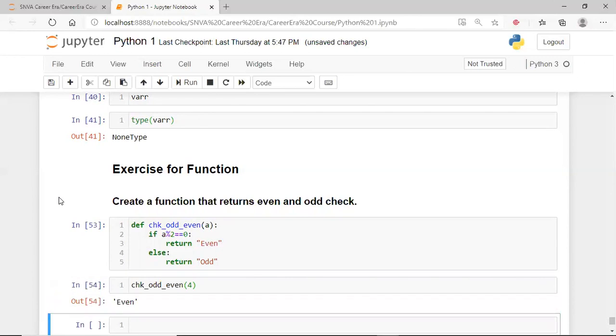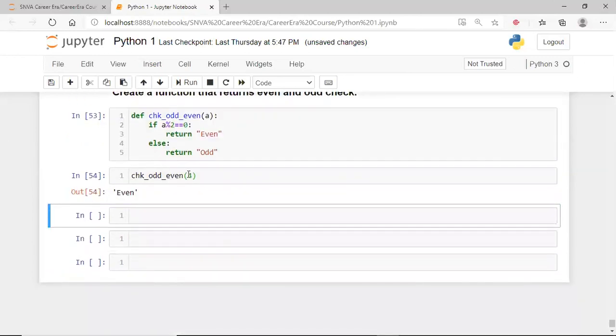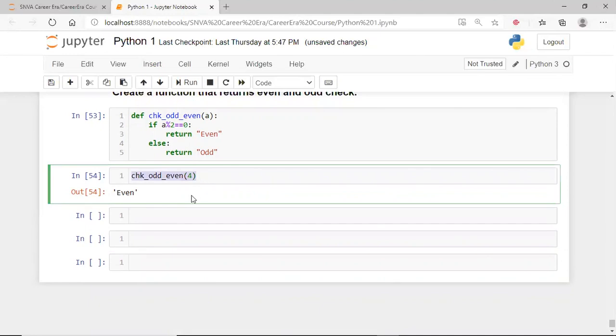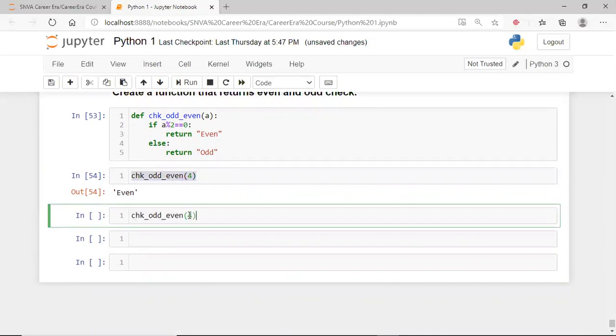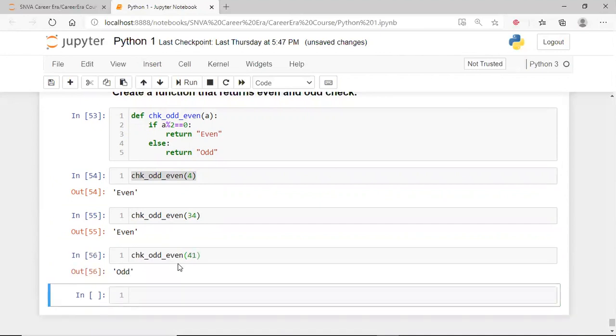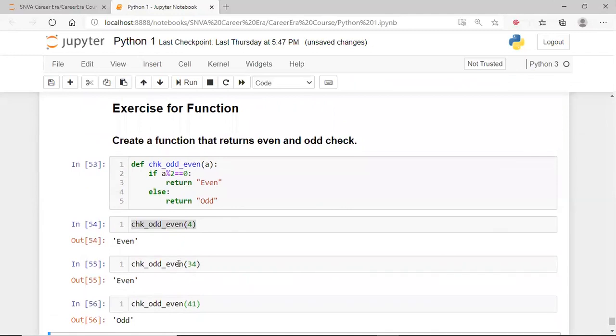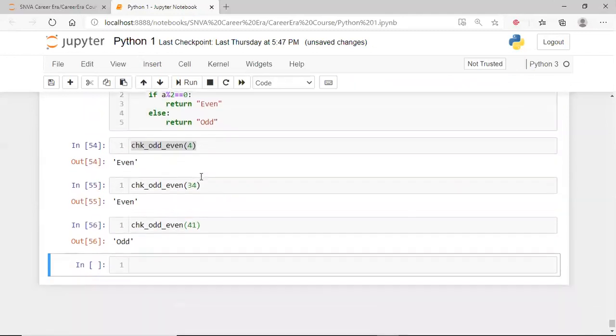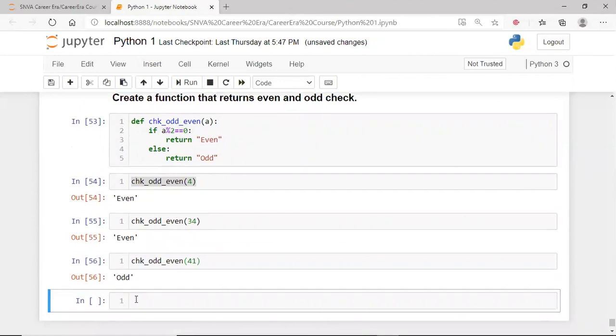Value checking for even: 34, even. 51, odd. Okay, so it is working perfectly. So this is a small code to check even and odd. Now what you can do, for the next level, you can also take the input from the user.